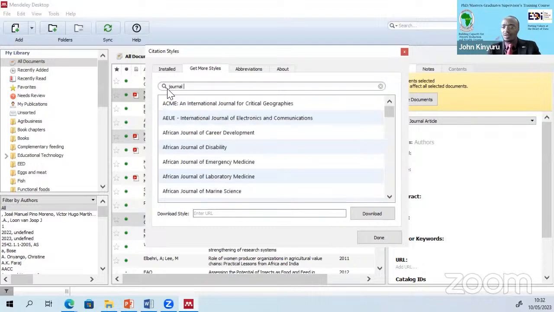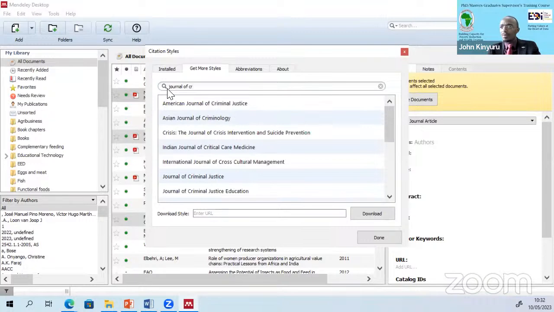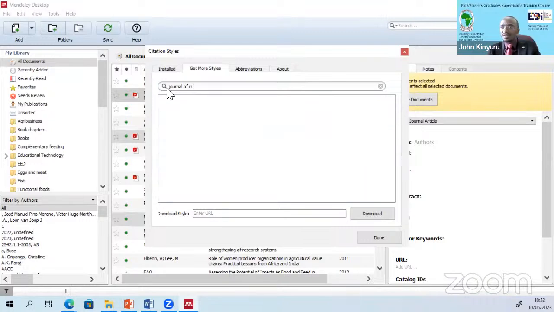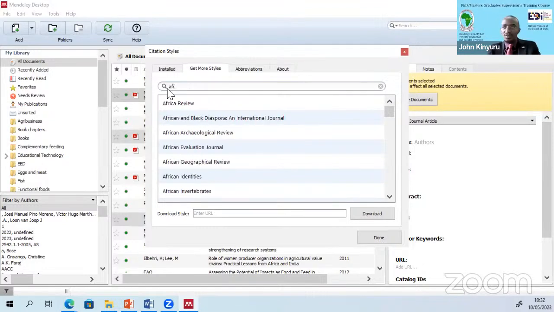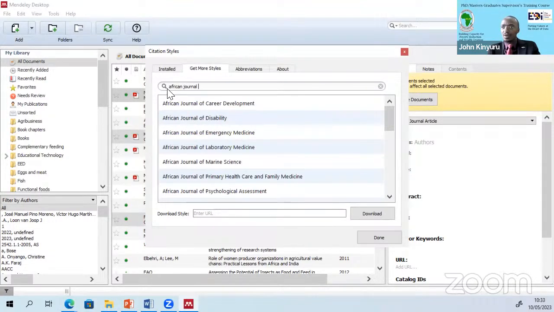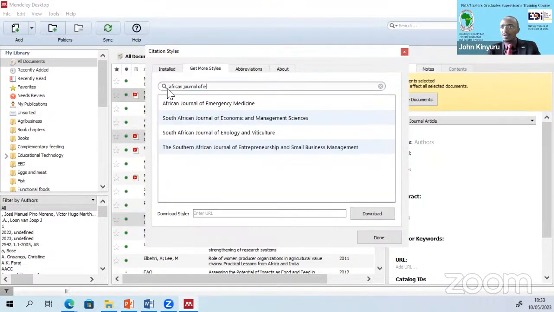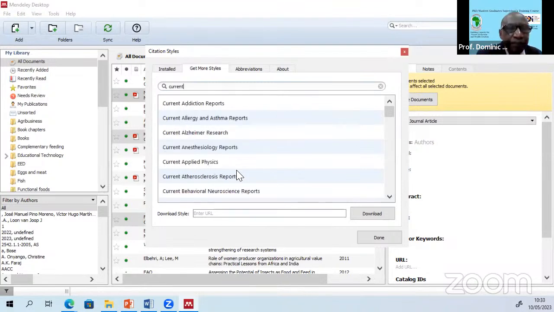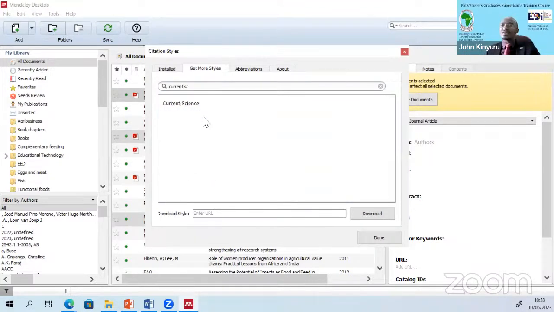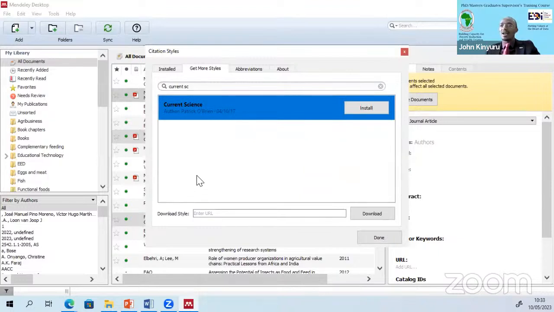But you can see there, if I start typing journal of crop, it's not there. African Journal of Ecology. There is African Journal of Oncology and so on. They are not there. But Current Science Journal. So, which one? Current Science Journal. Current Science, it's there. Yes. Right? So Current Science is there.